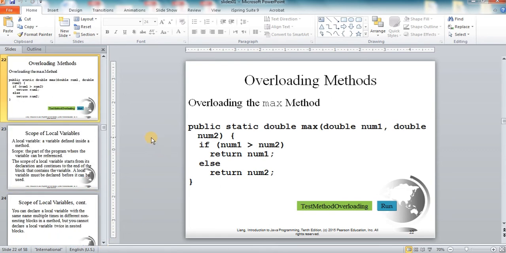Another thing related to methods is the concept of overloading and overriding methods. We will see overriding in a later slide. Let's talk here about overloading. What do we mean by overloading a method?